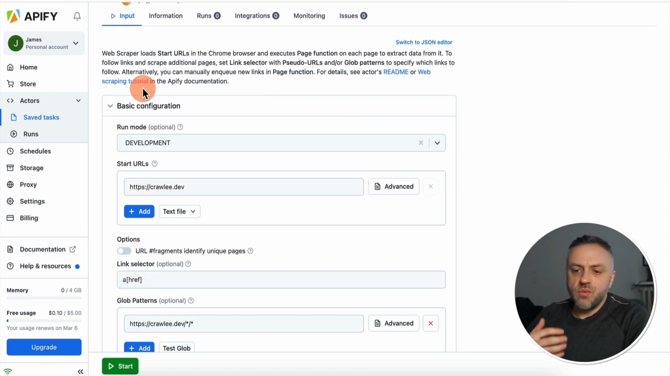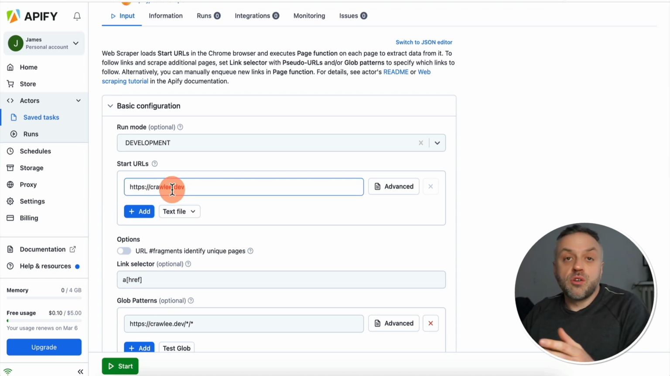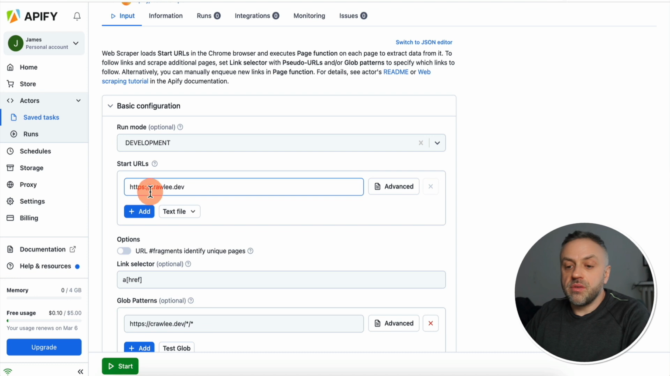So this is a web scraper. It's going to start from specific URLs, right? So maybe you want to get specific content from a website, or you're building a tool that does website analysis of different websites. You're building it for customers. And in this case, you're going to be crawling a website, right? So here you give a start URL.